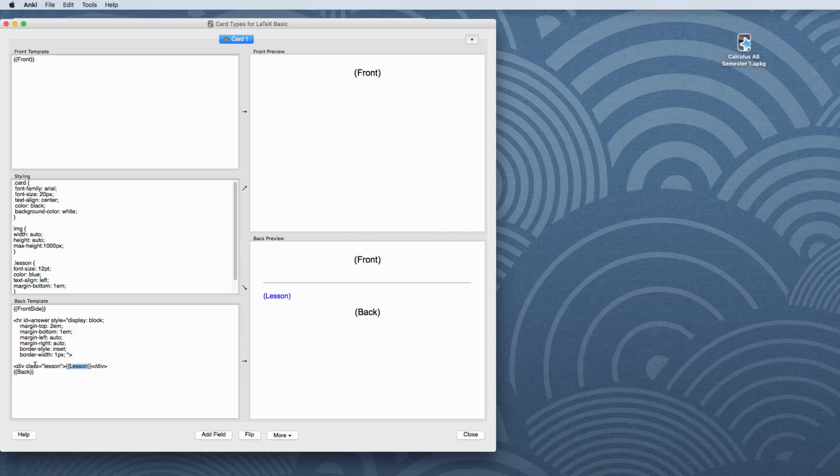Now I created this class called lesson and I styled it in this middle box right here. So I've got .lesson and then in curly brackets some information about how I want that to be displayed. So I made it font size 12 point, it's colored blue, it's aligned left, and I changed the margin size to make it appear right here on the card. This is where I want it. As I recall, by default, it centered it in the middle of the card, and I didn't want that.